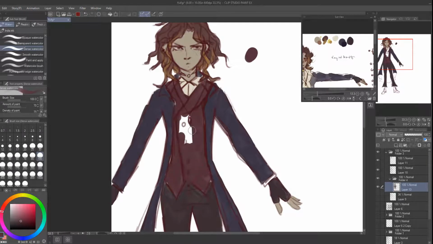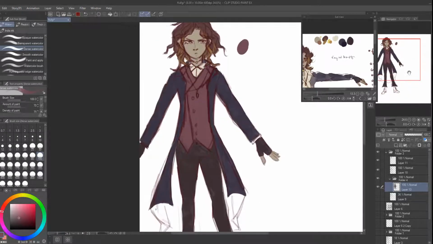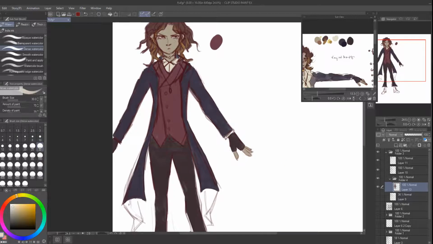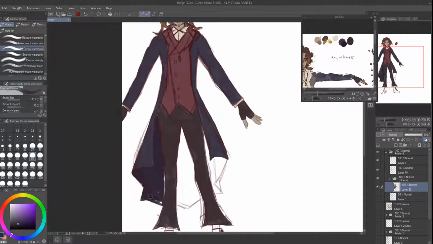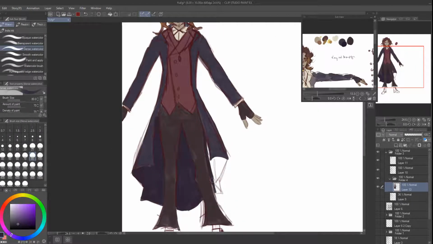I really struggled with the shirt area on the last one, so I wanted to change that, and I found this really cool looking one, which I decided to reference.